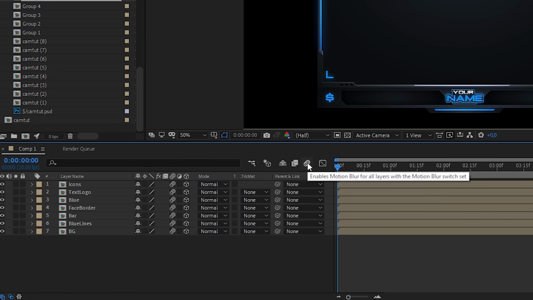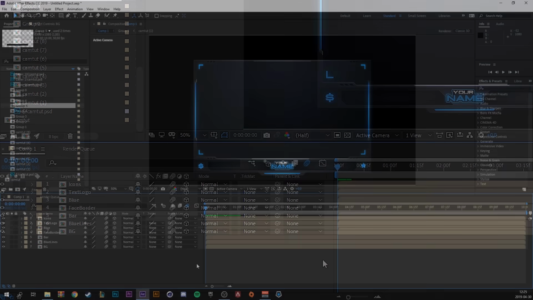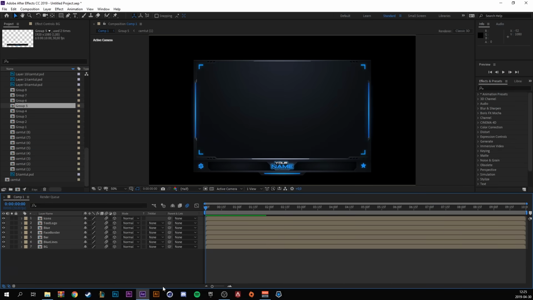Then click the 3 circles on top to activate it. If you can't see this, just press toggle switches. It should be down here. I don't know why I can't see it, but it should be down here.